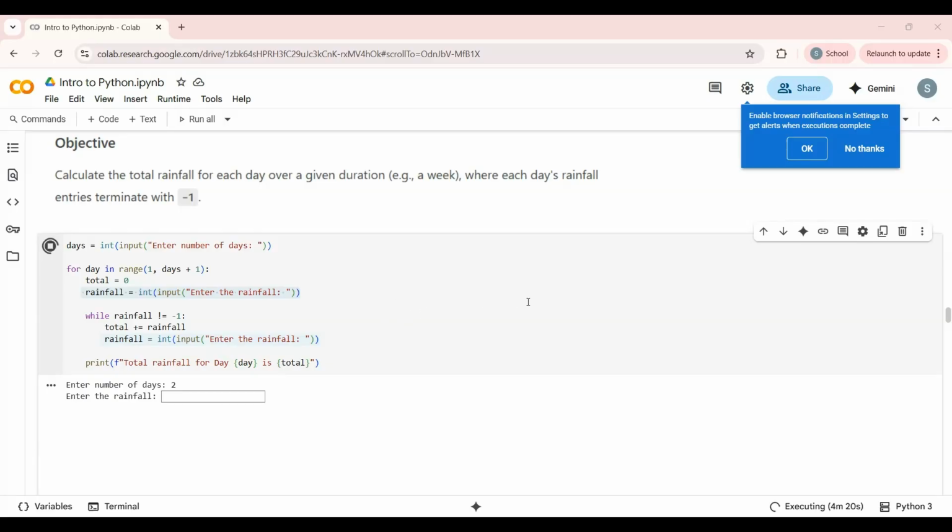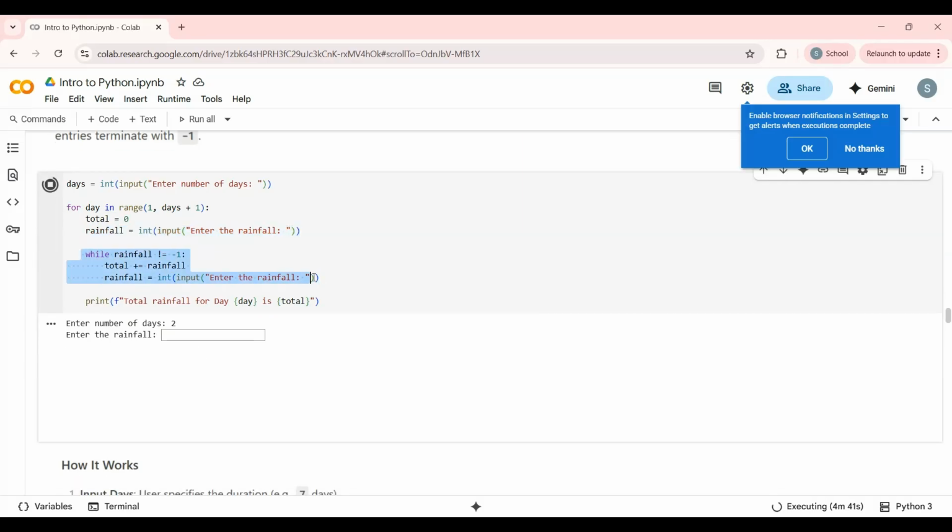So it prompts the user to type the first rainfall measurement for the current day. The value is turned into an integer and stored in rainfall. Okay. And then we are running the loop again. Why are we running this loop? It's called a sentinel value. What it does is terminate the running of a loop.